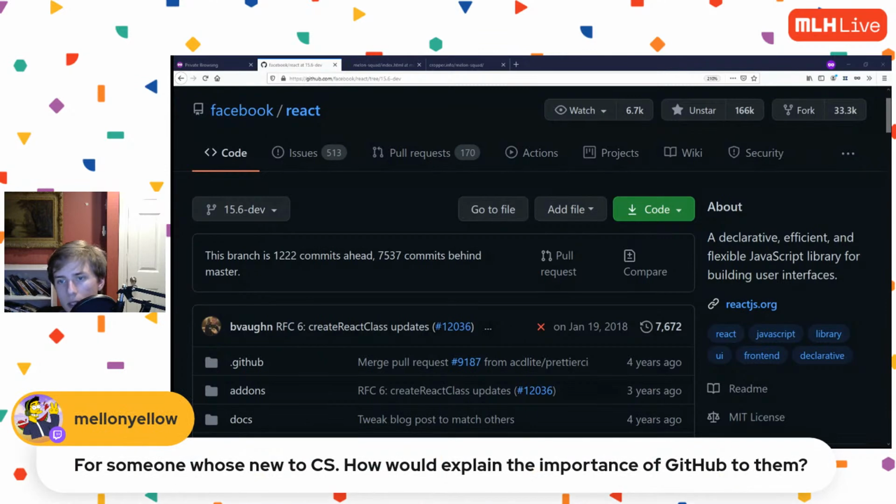Someone says, for someone new to CS, how would you explain the importance of GitHub to them? That's what I tried to do at the beginning of the workshop with my explanation of GitHub, kind of like Google Drive. A lot of people have used Google Drive, even if they're not computer science savvy. And Google Drive is really similar to GitHub in the sense that you can collaborate with others. You can host a file publicly, showcase your work, that kind of thing. So that's how I would explain it. That's how I try to do it, like Google Drive.